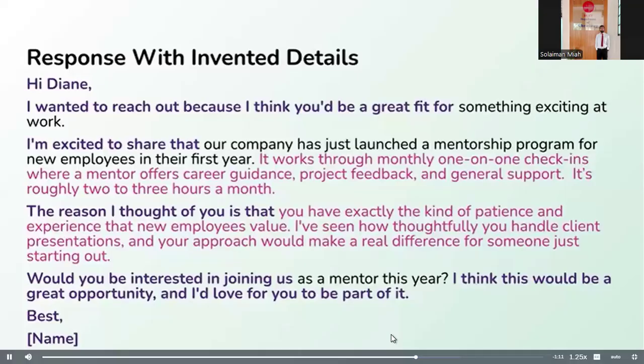Here's the same email with invented details in pink. Notice how the purple phrases come right from our templates and anchor each paragraph, such as, "I wanted to reach out because I think you'd be a great fit for," "I'm excited to share that," and "The reason I thought of you is that." All of those phrases give us a solid starting point, but everything after those openers, the monthly check-ins, the 2 to 3 hour commitment, the client presentations that Diane handles so well, the specific request about signing up, all of that is invented. None of it was in the prompt, and none of it has to be real. It just has to make sense.